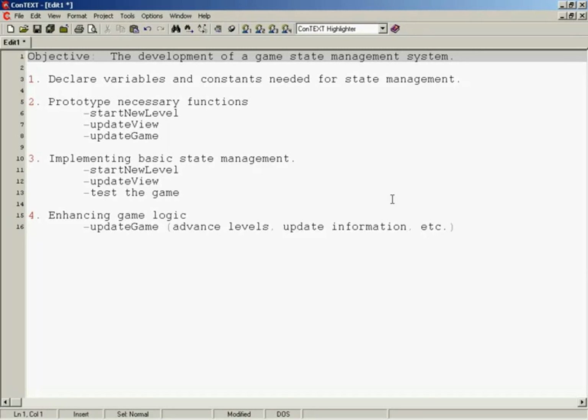And state management is not the only thing we're going to be looking at in this lesson. By the time we get to the end, we're going to be enhancing the game logic so that we can advance levels and update our information, etc. So basically, we'll start out by declaring variables and constants needed for state management, just some enums that we're going to set up. From there, prototype necessary functions. We've got 3 new functions that we're going to be adding: start new level, update view, and update game.